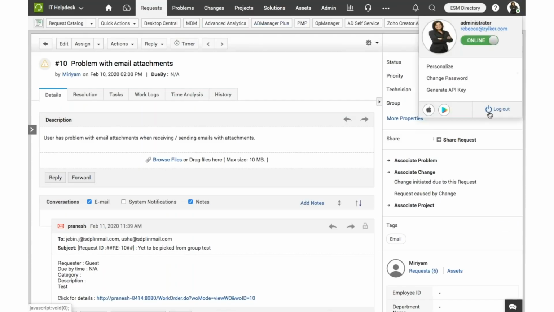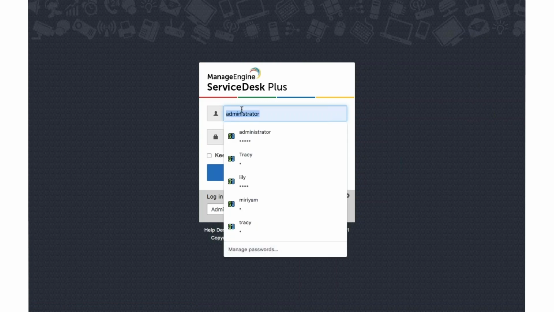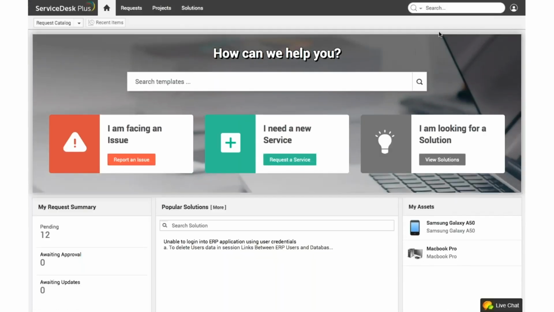So as far as specific permissions for technicians are concerned, let's see how this works.